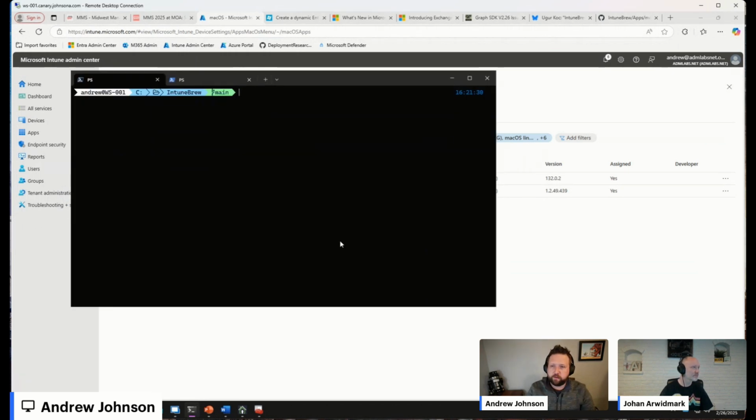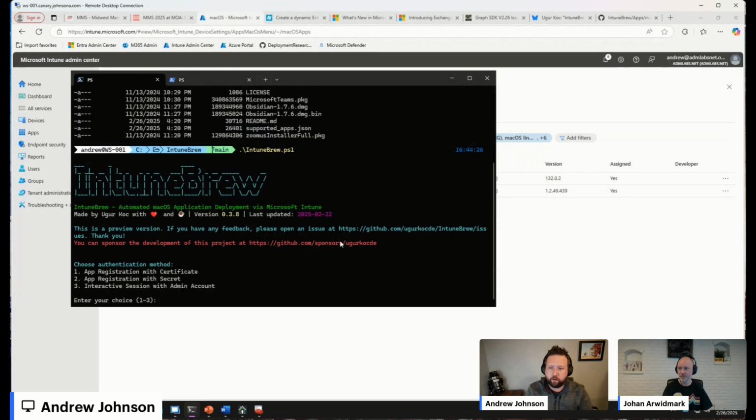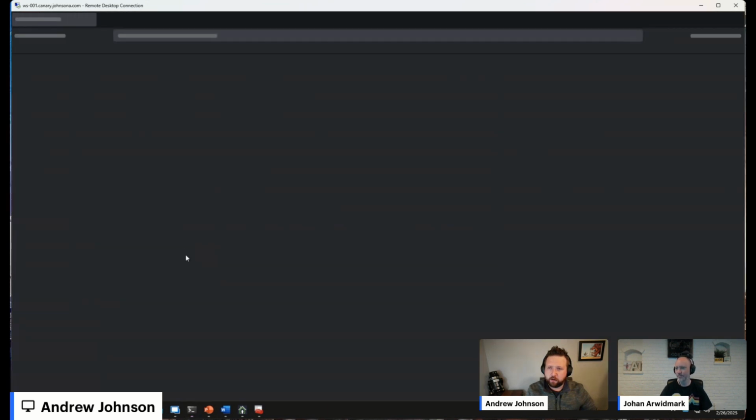Using this tool is essentially as simple as downloading the script. So you can see here I'm in the GitHub repository that I've downloaded locally, and running the script like so. Once you run the script, you have a number of authentication methods you can choose. Obviously, if you're going to be using the Azure Runbook, you're going to want one of the non-interactive methods, whether that's app registration with a certificate or a secret. In our case, we're going to go ahead and log in interactively.